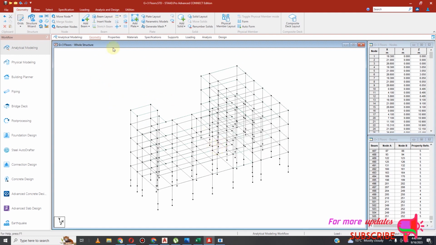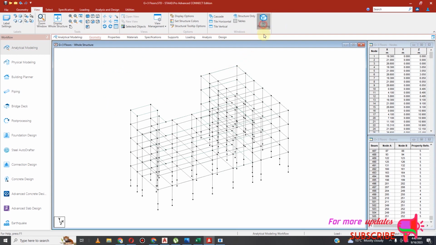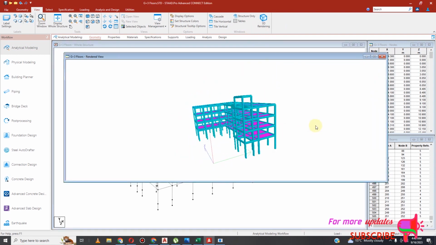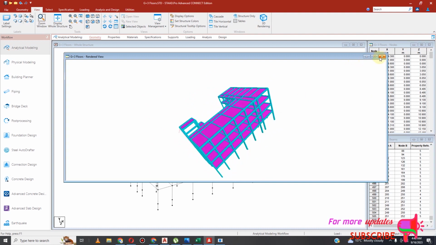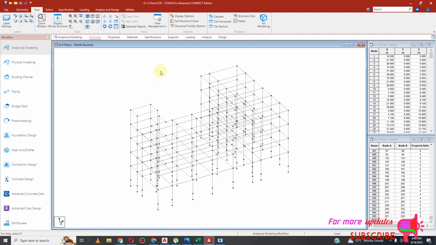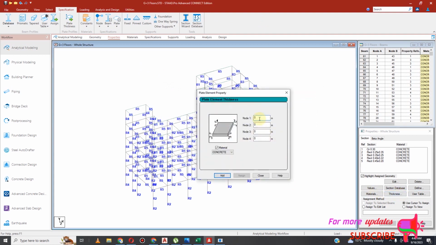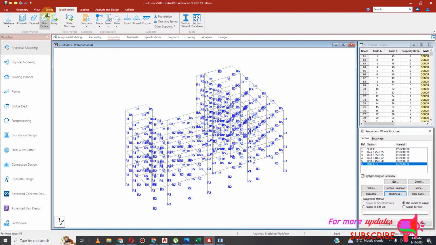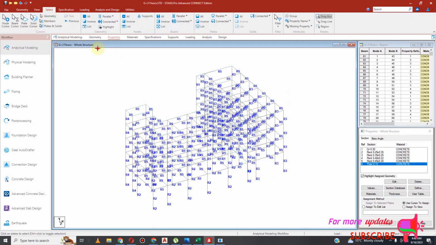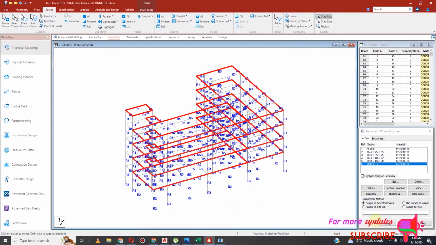Then I will go to the rendering. Now you can see. Now I will define my slabs. So properties, I'll go to define thickness. It's about 6 inches, 0.15, and add. Then I'll select plate cursor, or I can just assign to view. Either can do, then assign. Yes.